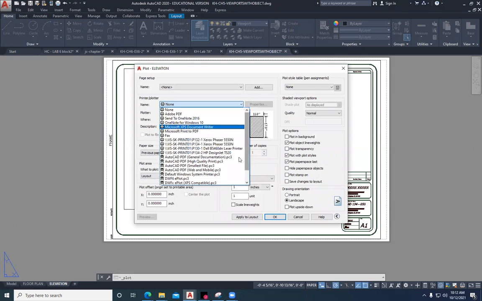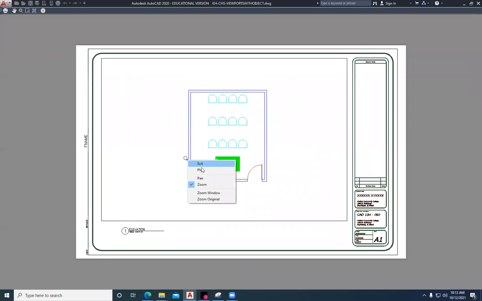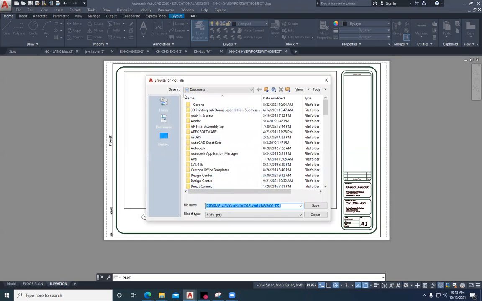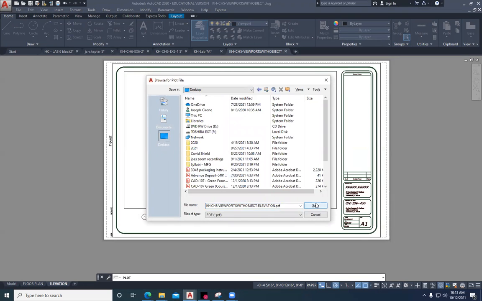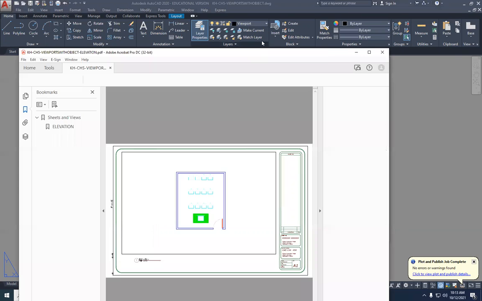This time I'll set it up for a PDF. I'm going to use this one this time. We'll just do a general document PDF. And we'll say extents, center, preview. Right click, plot. And here it wants to know where to put that. And so I'll just throw it on my desktop and I'll save it. And then here's my plot. So this is one way to plot things.